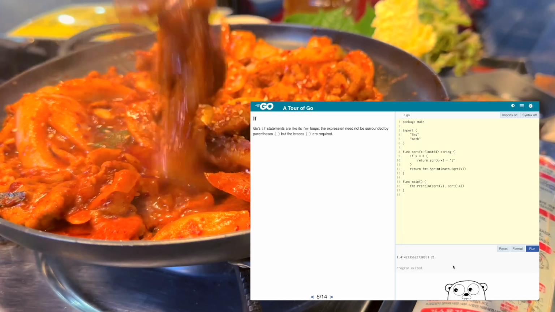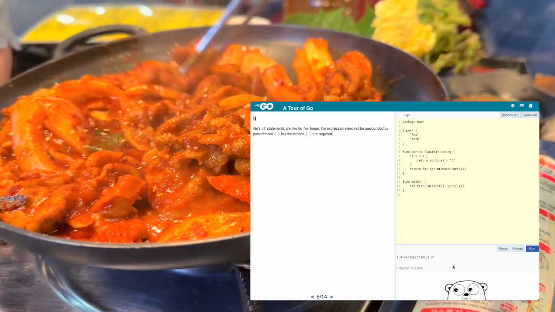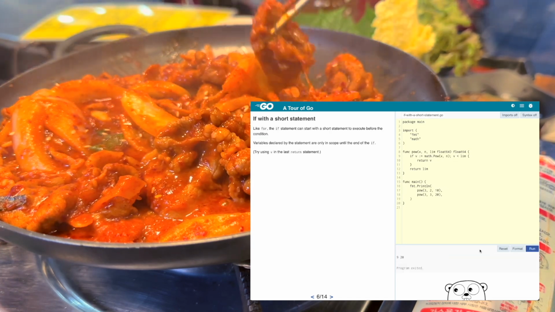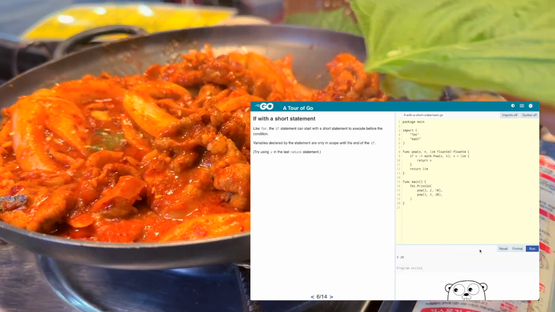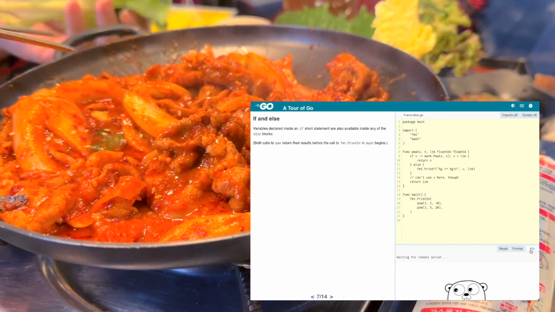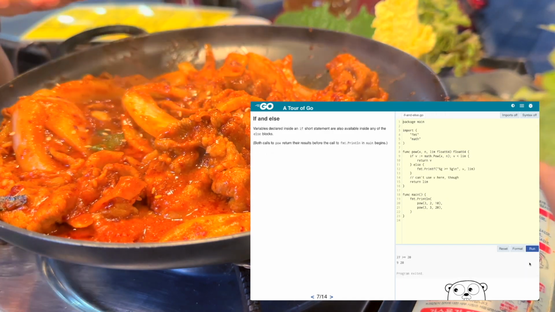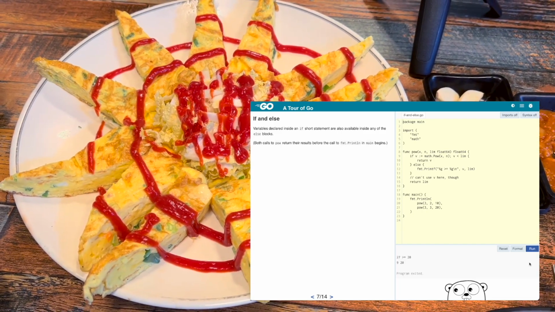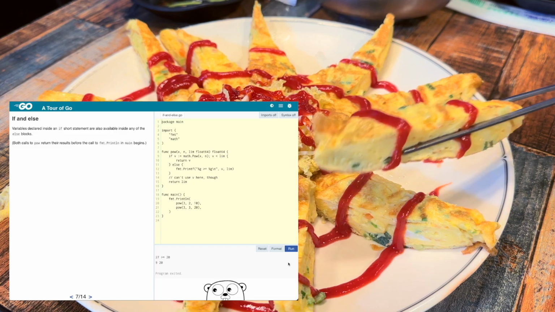If statement. In Go, the expression does not need to be surrounded by parentheses. It can start with a short statement to execute before the condition. And variables declared inside an if short statement are also available inside any of the else blocks.